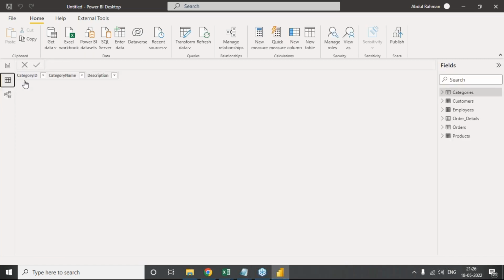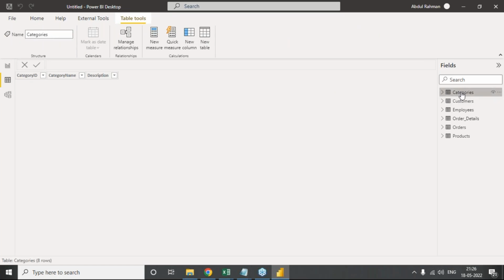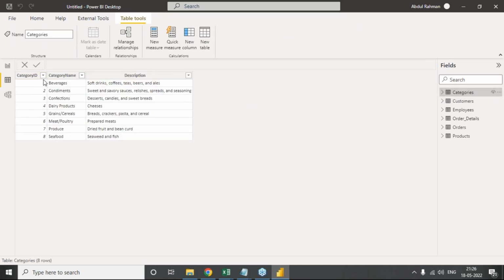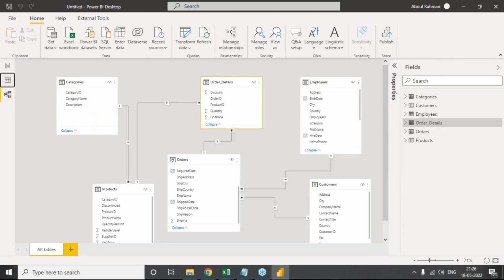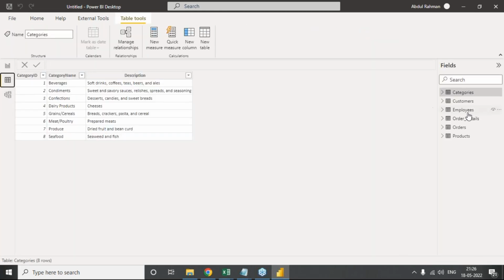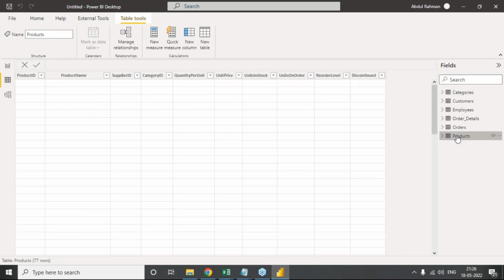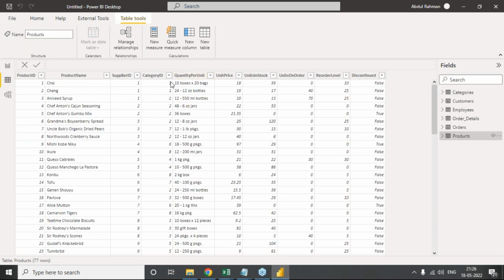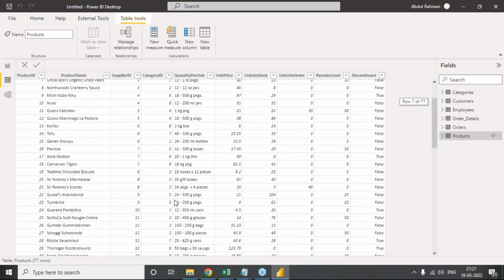Let me show you quickly. This is my category table. You see here, how many categories do I have? I have 1 to 8. Do you see any ID repeated more than once? No, right? Let's look at the products table now. Click on products. You see here category ID is repeated multiple times, more than once. See, one again, one, two, two, two, two, two. See how many times it repeated.